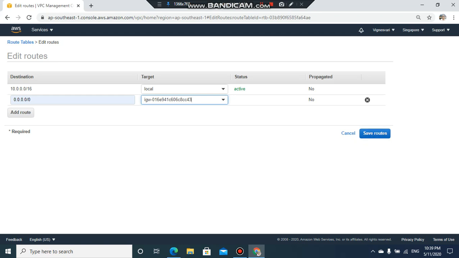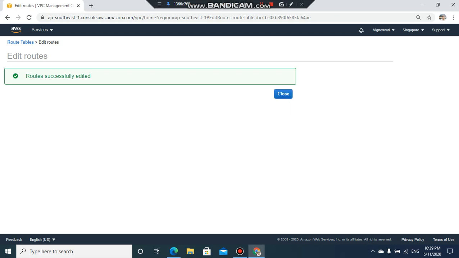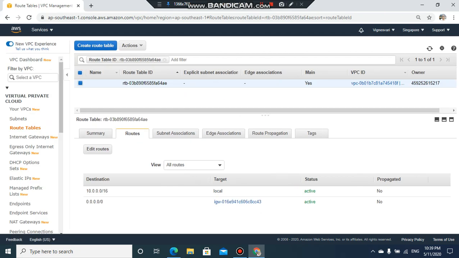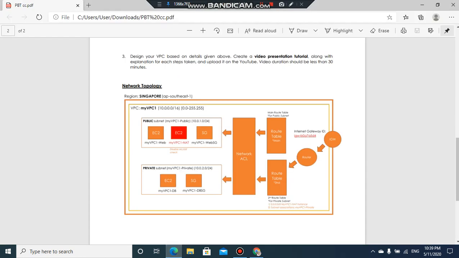Then leave it like that and just click on save routes. So you have created a route table. Here we go. You can see the default route table here. It is active. This one is for the main route table, as you can see in the diagram.